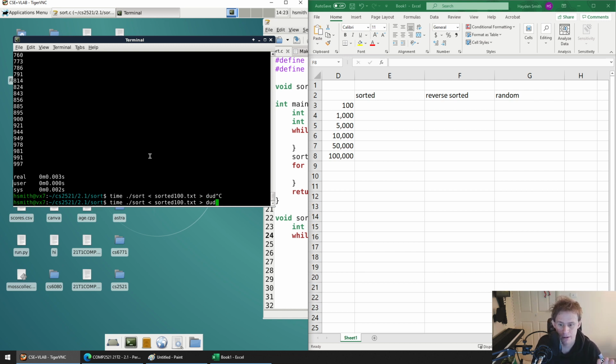I don't want to look at it, right? I'm assuming my sorting program works. I just don't want it to consume the time of the computer, because printing takes time. You can't see it because it's 100 numbers, but it actually takes fractions of a second to print it out. And I'm not interested in understanding how long the program takes to print something.